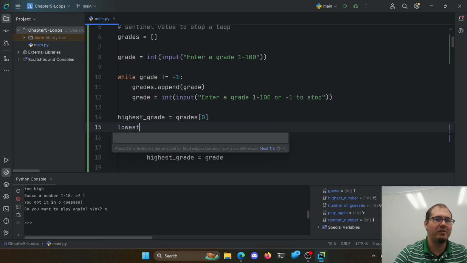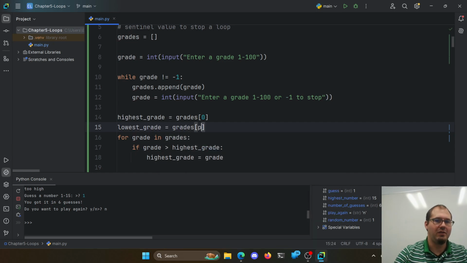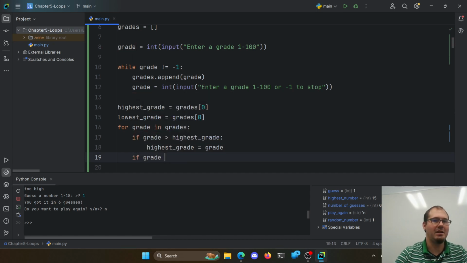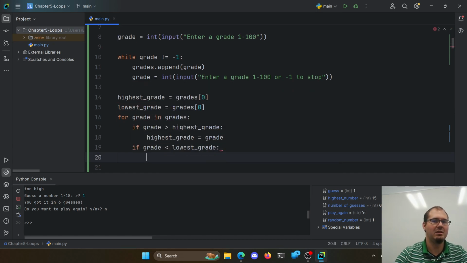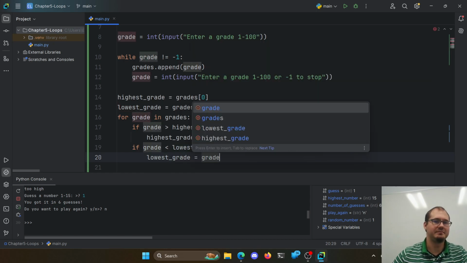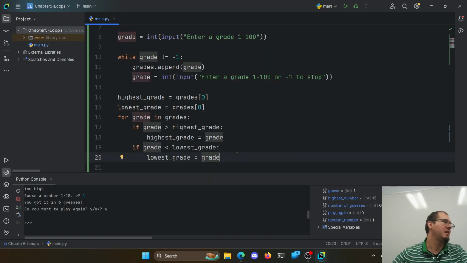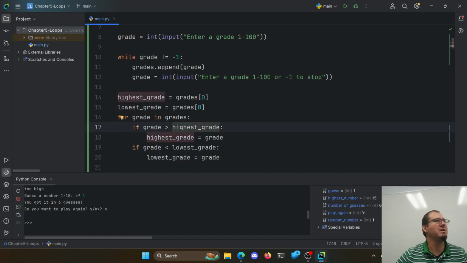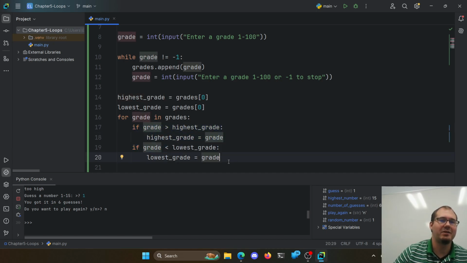I can do the same thing with lowest, right? The lowest grade, grades at 0. Again, start with the first one. And I say, hey, if the grade is less than the lowest grade, the lowest grade is now the grade. Right? I can do both in the same loop. Now, I don't need this to be an if or an else if. It probably could be, because if it's higher than the highest grade, it's probably not lower than the lowest grade. Probably be okay, but again, doesn't really matter for our purposes here.